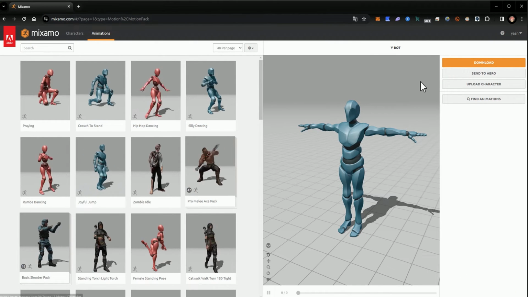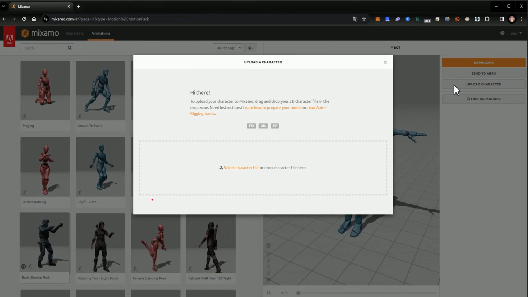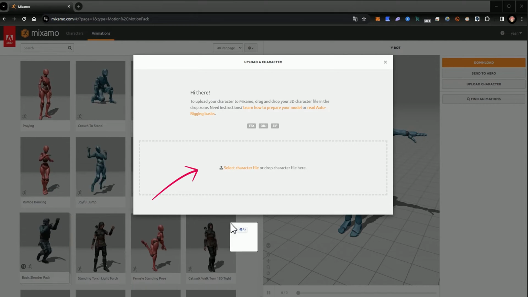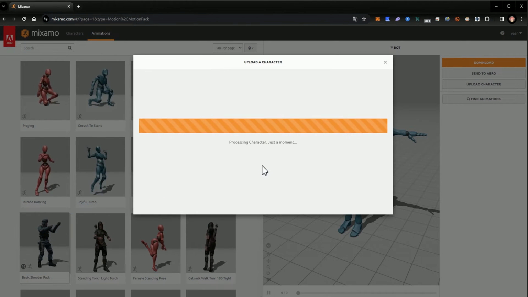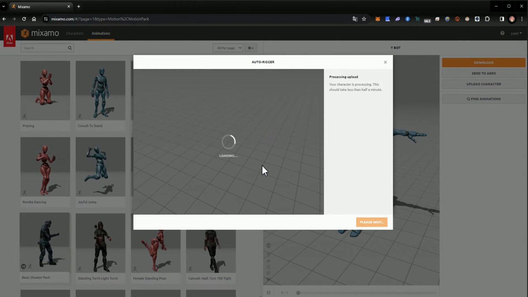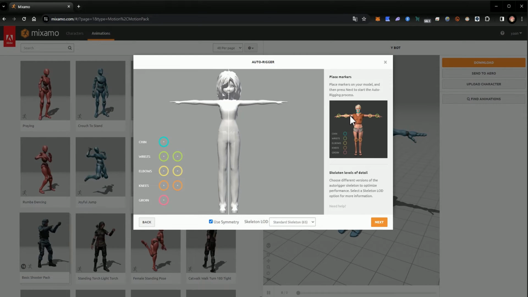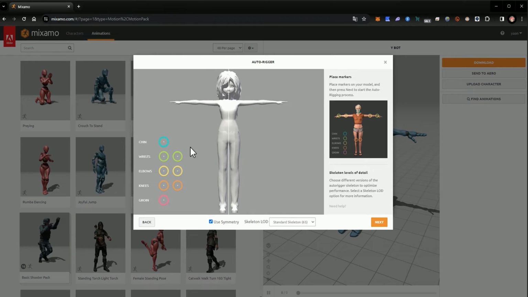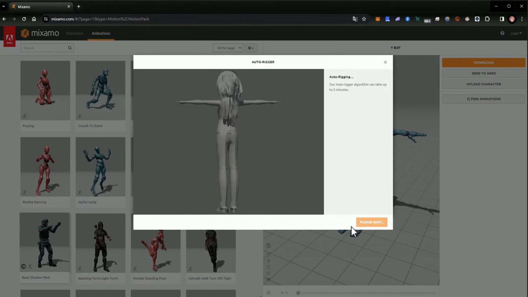Go to Mixamo, log in, and hit Upload Character. Drag and drop the FBX file that I just exported from Blender. The map is gone, but don't worry about it and move on. Referring to the small image on the right, move the markers to the joints in the right place. Press Next and Auto Rigging.